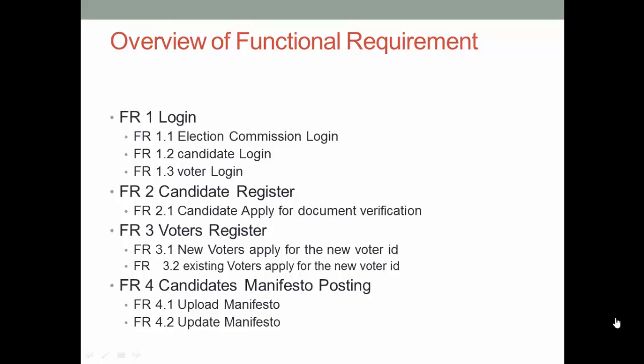Candidate can register, but they can't directly register from this system, because according to Indian law they have to sign in front of the election commission. So the candidate should apply for document verification. They can apply from this website, just like the Indian passport service. They can't directly register to the system.